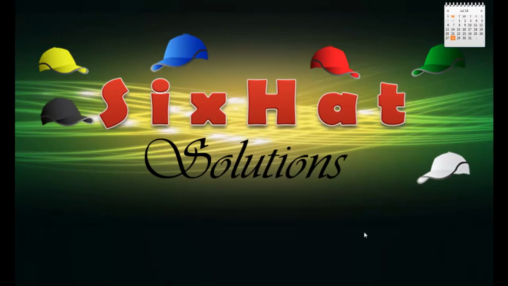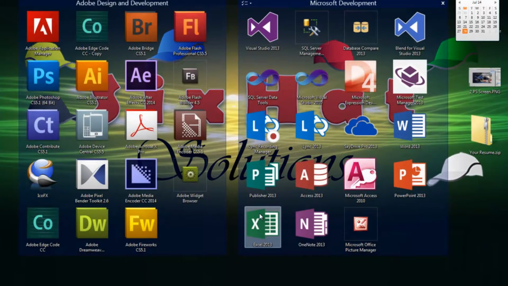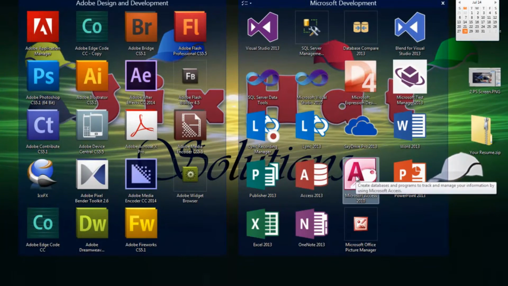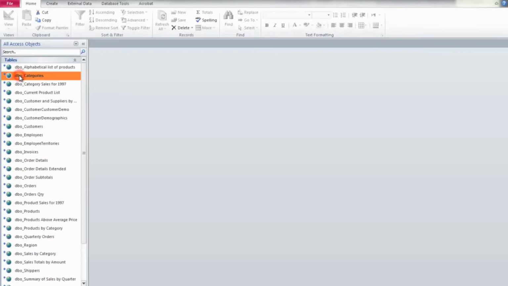Now, when setting up this demonstration, I've used a copy of the Northwind sample database, which is one that most of you will be familiar with, so it'll be easier to follow along. Now, I currently have both versions of Microsoft Access 2010 and 2013 installed on my machine. So to begin this demonstration, I'm going to start off by creating a simple pivot table in my 2010 version.